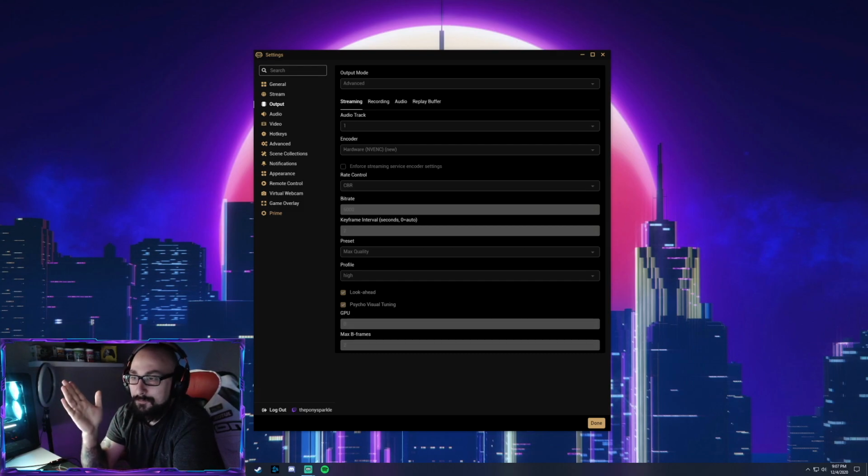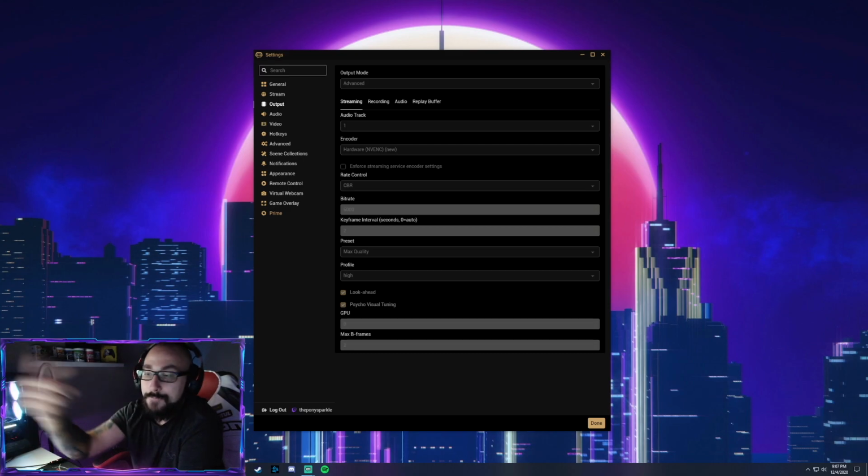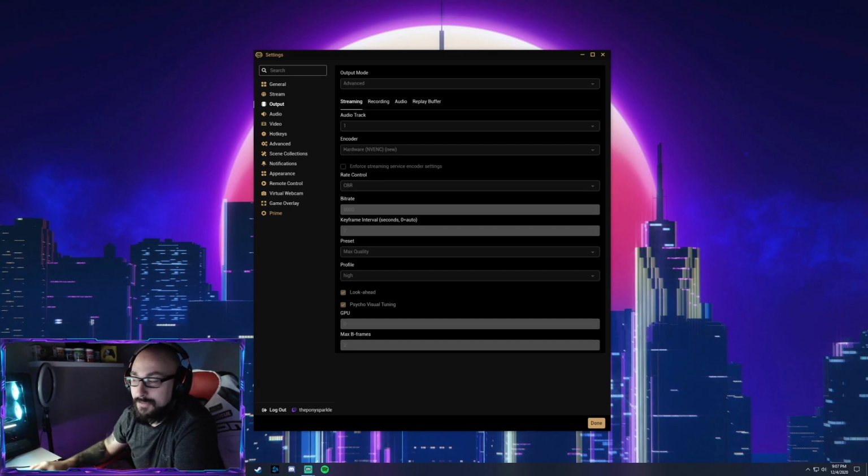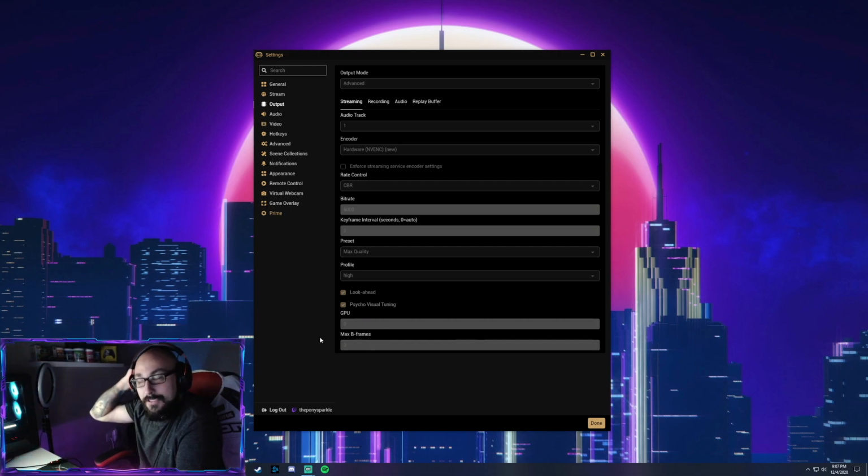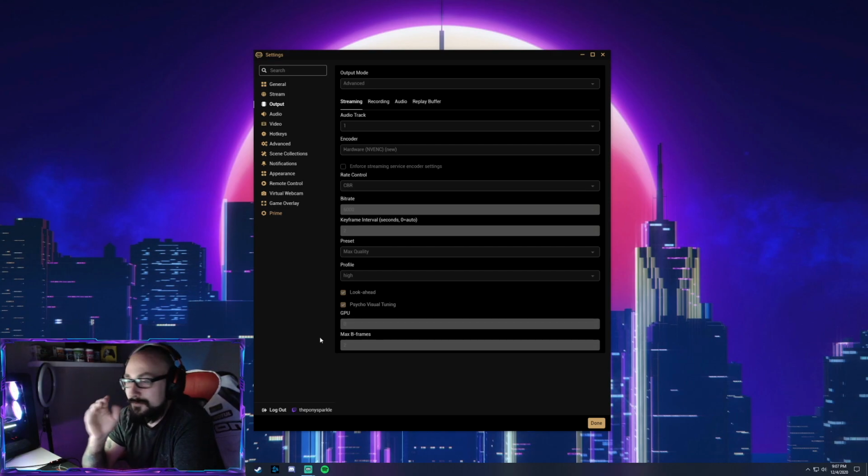It relates directly to your B frames, not your keyframe interval. I'm sorry, erase what I said there. But your max B frames, this option that's down here below, this is the one that correlates to look ahead. For max B frames, you keep it generally at 2. If you're going to turn on look ahead, you want to have this at 4.